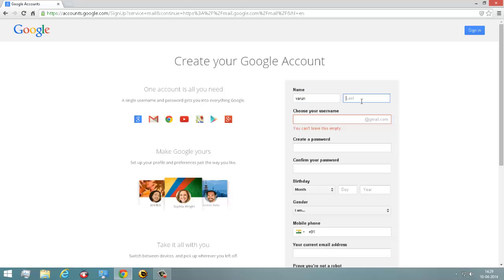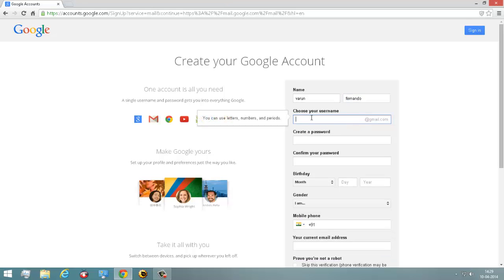Just type your information, your name and your last name. And then just choose your username. What you like is the username should contain a number, two number or two digit number. So just quickly fill in your information.